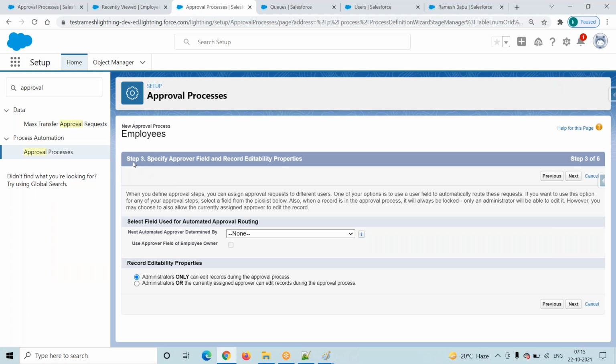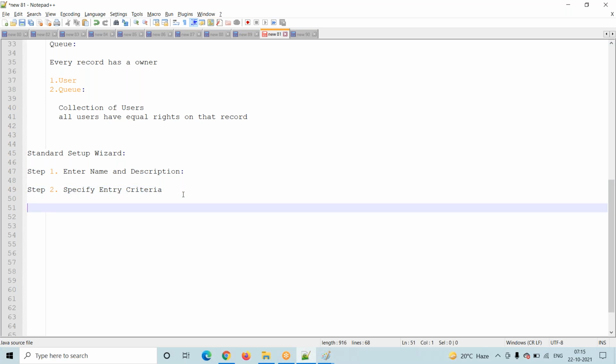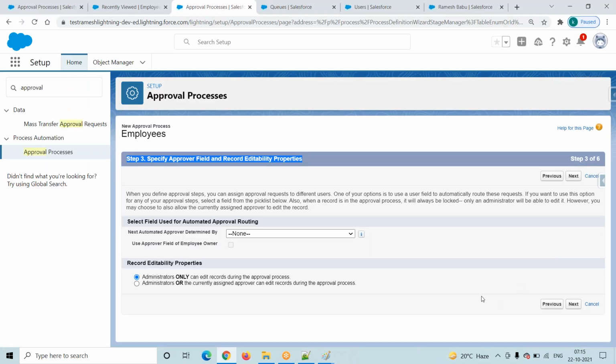Now the third step: specify approver field and record editability properties. Observe the record editability properties. Once the user clicks the Submit for Approval button, what does the system do? It will lock the record.